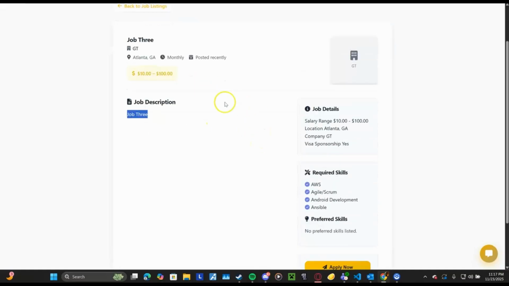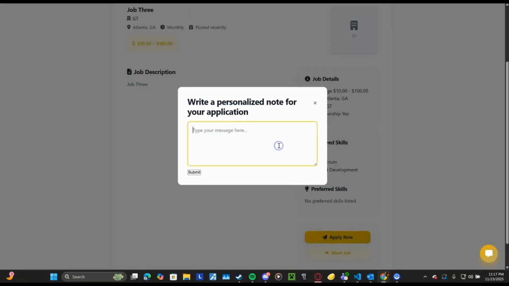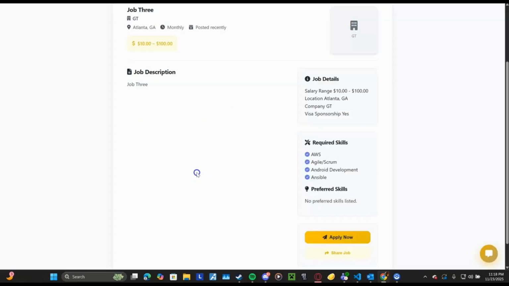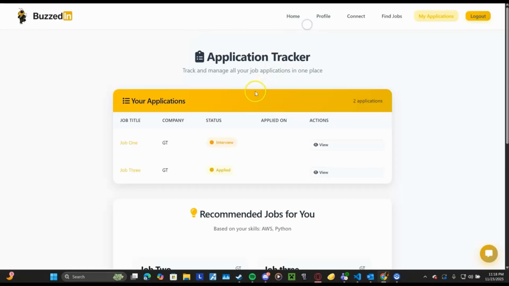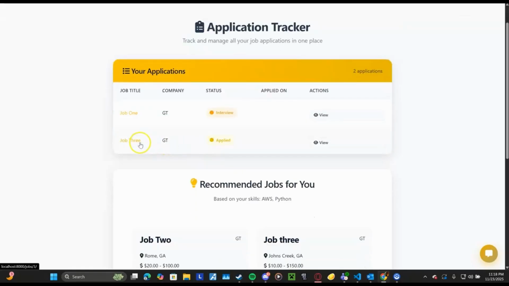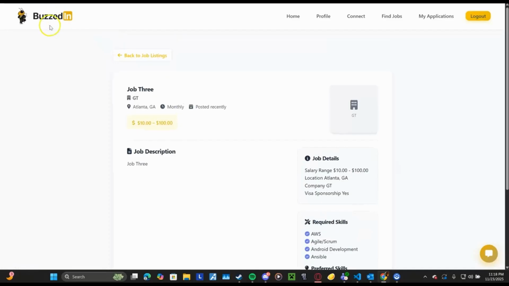And let's say a user wants to apply to a job. All they have to do is click apply now and submit a note that I have applied. It can be anything. They can personalize their note, but we're just going to leave it a very basic one. And say I've submitted, and we can see that our application for job 3 now says applied, and we can view this job post if we want to.